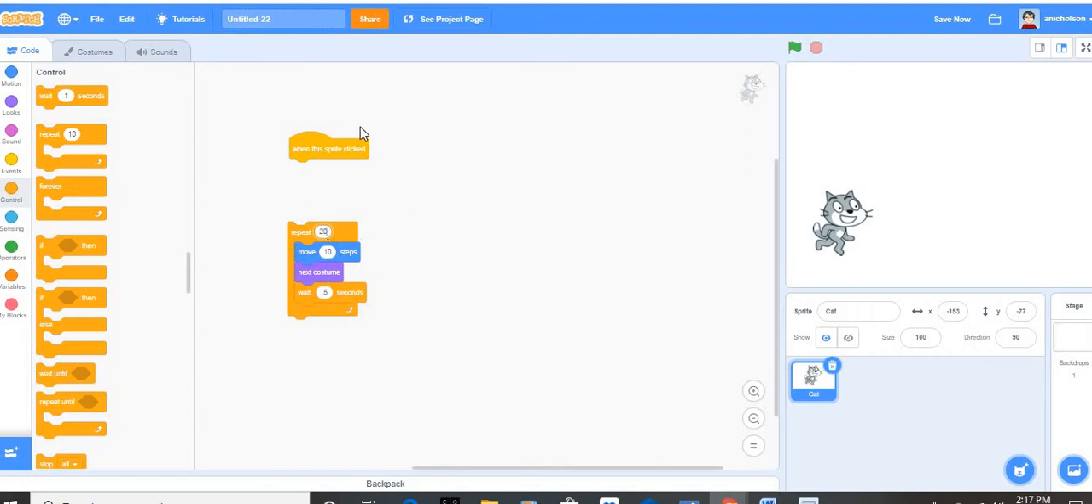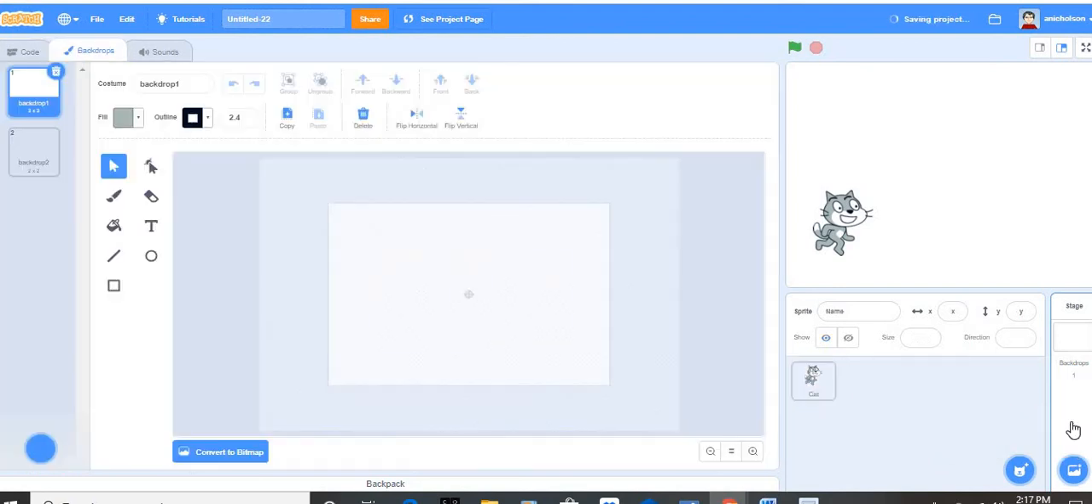Okay, now let's say we want to do our own background. We want to draw a background or a backdrop. So I would come over to the right, same area kind of where I got a sprite, and I could choose a backdrop that came with the program, or I can draw my own. And I'm going to draw my own or paint my own.